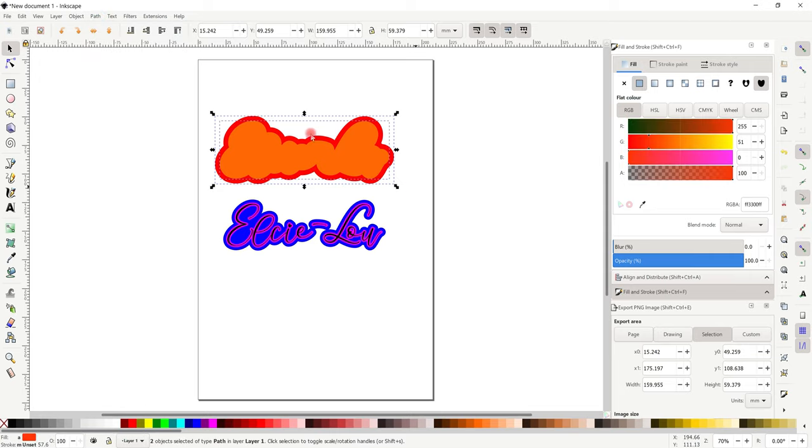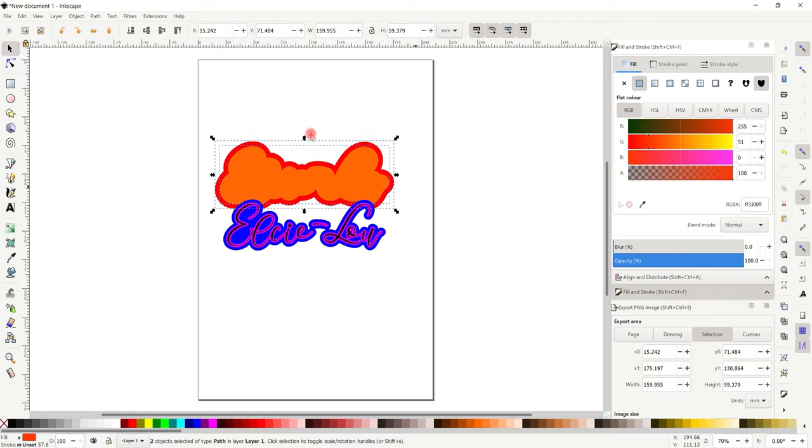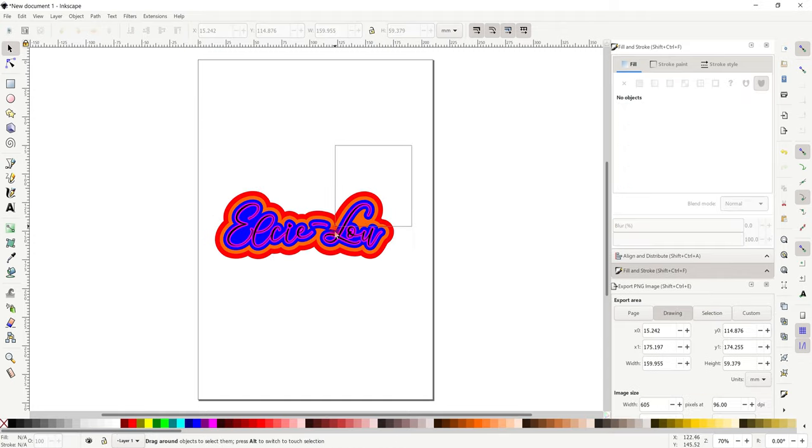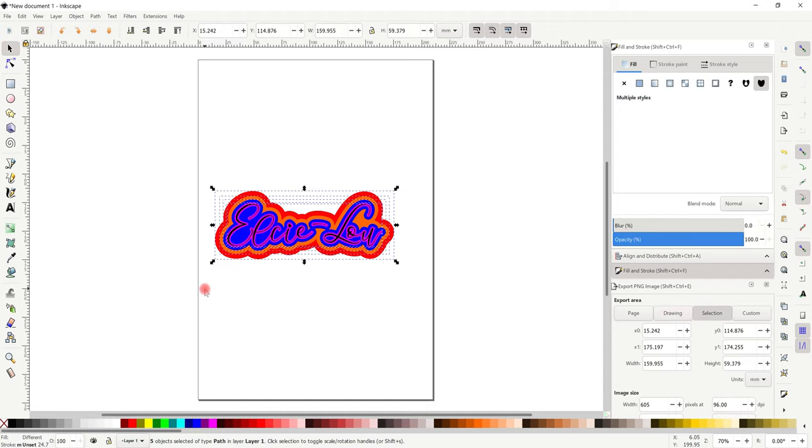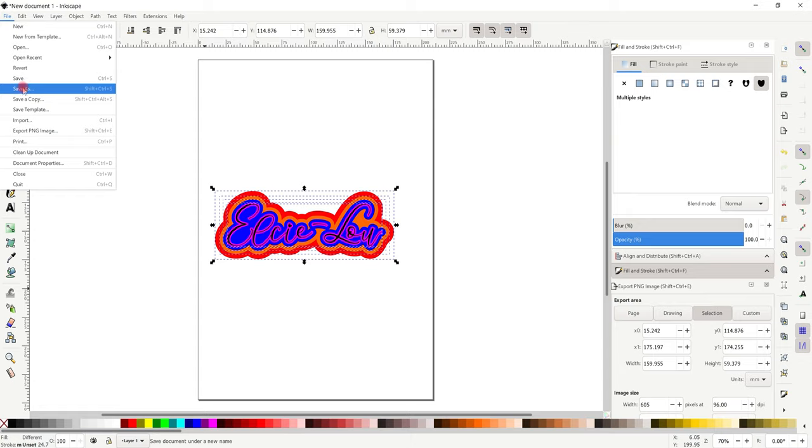I can draw around both layers and then move them at the same time. And then there we go. We've got our offset, and I can then go File, Save As.